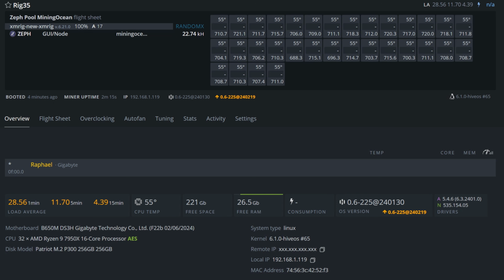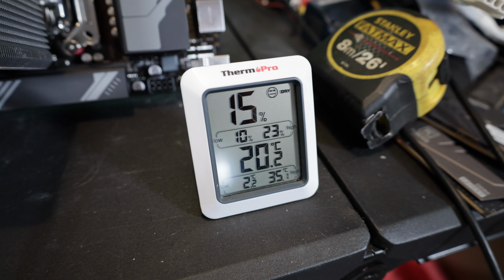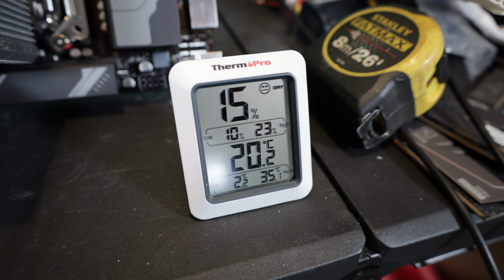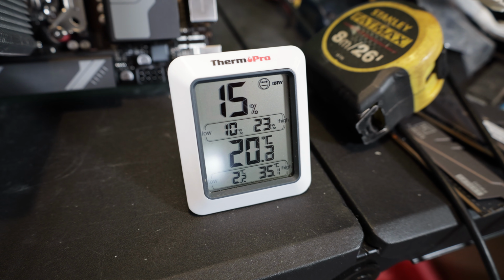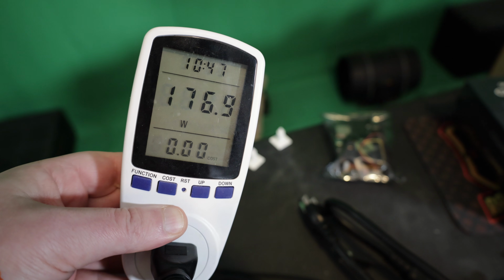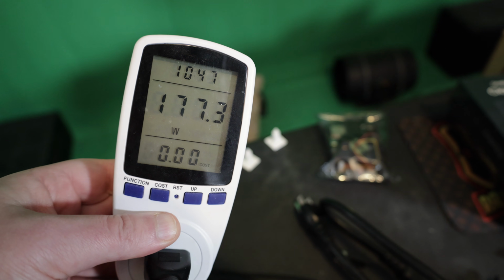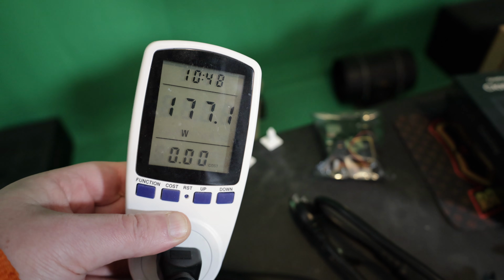So we're seeing 22.74 kilohash now. So you can see almost 23 kilohash. And again, we're only at 55 degrees Celsius thanks to this $23 cooler. Now my current ambient temp is about 20 degrees. I don't know exactly what it is in here because I just pulled it out of the other room and it was actually only like 10 degrees in the other room where I actually have the majority of my rigs. So at the wall, we are about 175, 177 watts at this 22.7 kilohash or so.